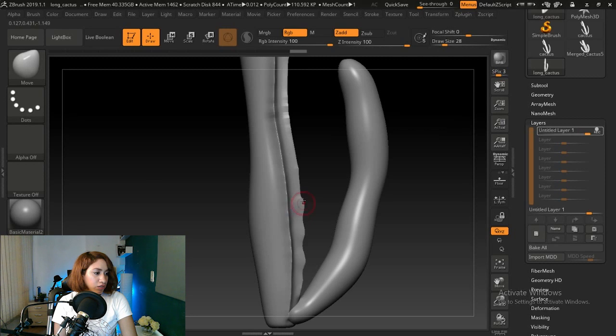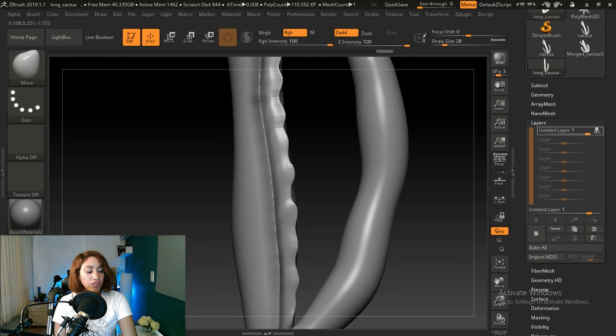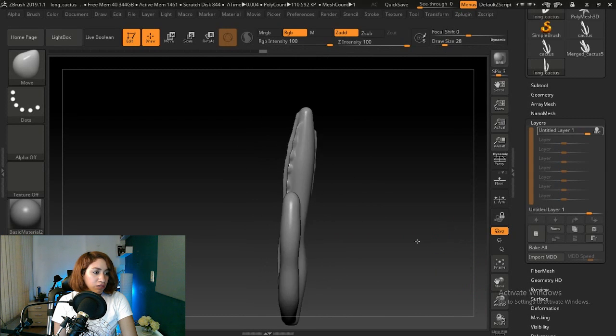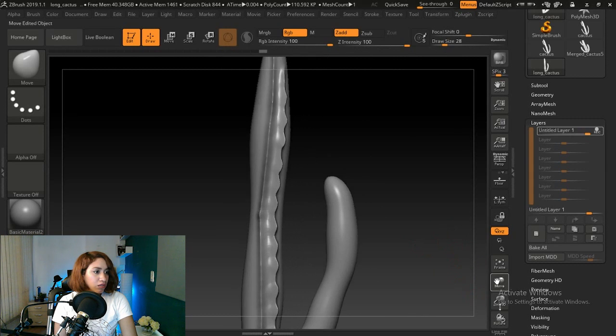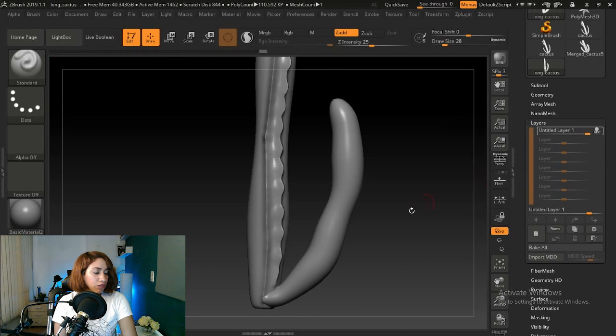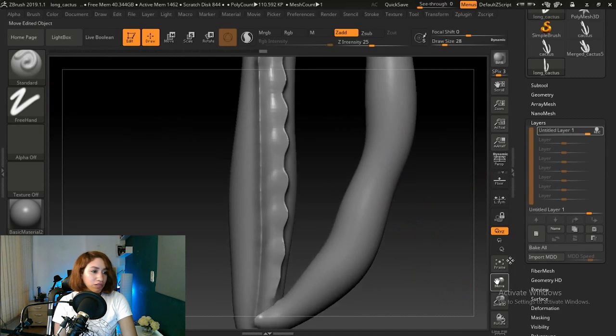You notice the mesh is just one subtool, even if I didn't attach it in 3ds Max. And now I don't need to dynamesh it. I'm just gonna use subdivision, divide. Here I'm using the Dam Standard brush with the lazy mouse, and symmetry, of course. I'm just drawing it too fast, just to show you how.